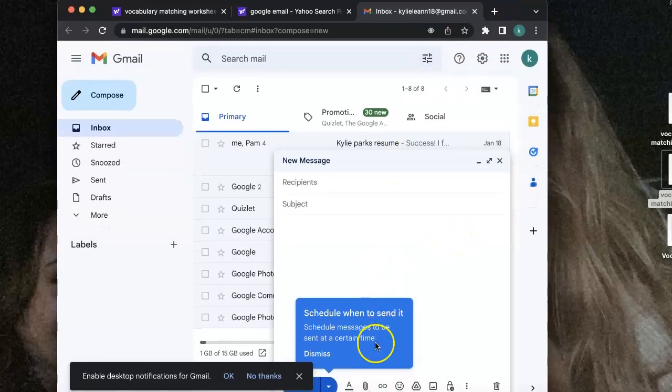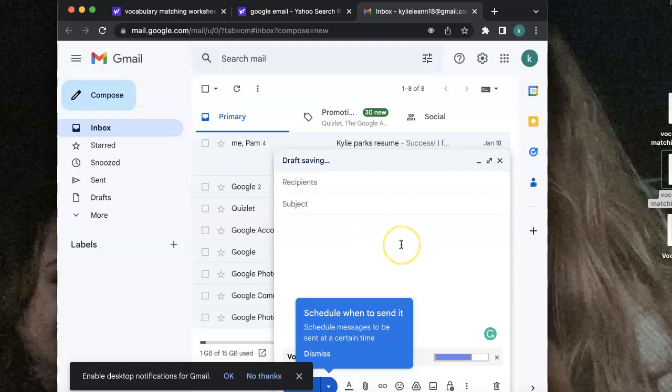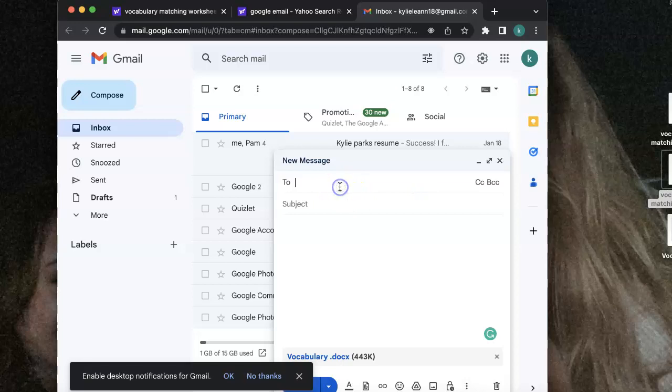And then you will go down to this little paper clip down here. And then you'll go to desktop, and then this will be your updated vocabulary, the one you just did. And then I will just need you to hit send right here. And just make sure there's a recipient in there that will receive it. And then I will be able to open your documents and create your worksheet.